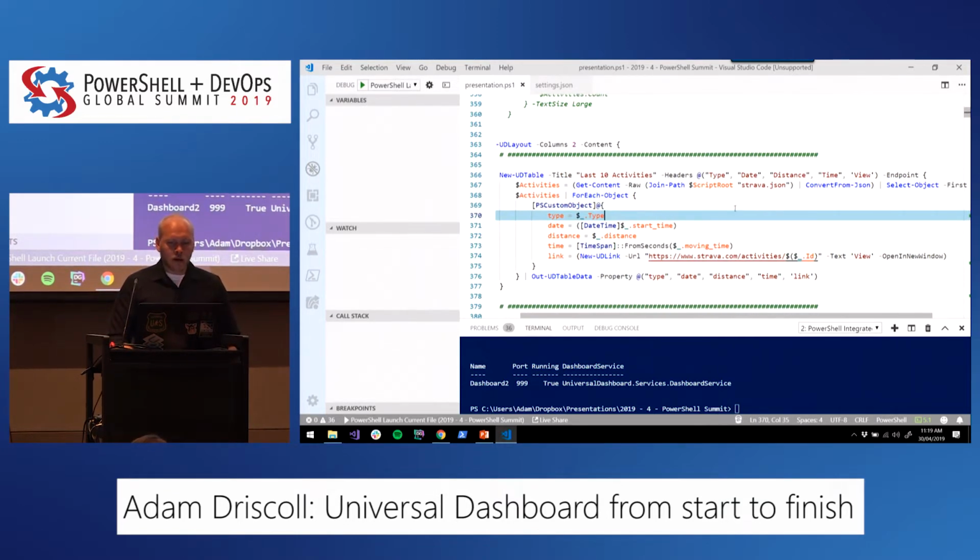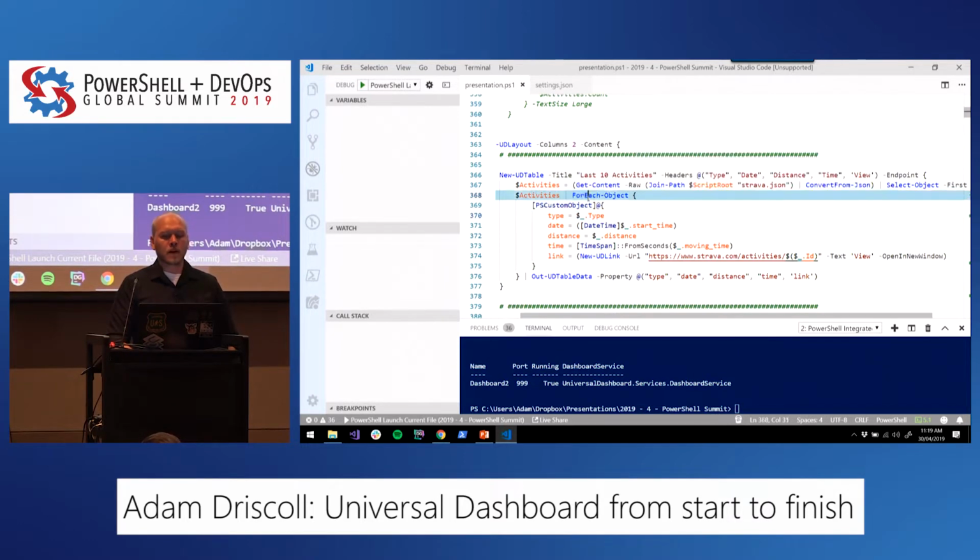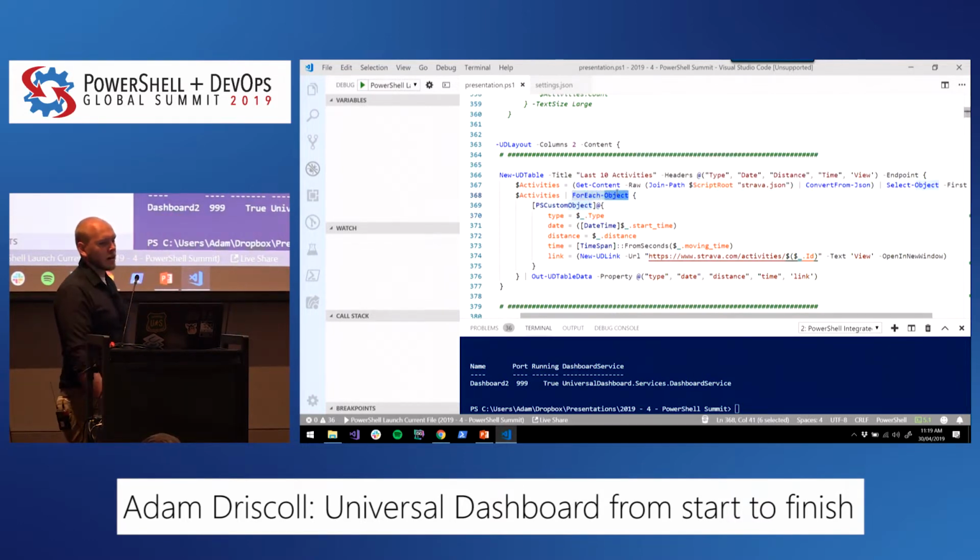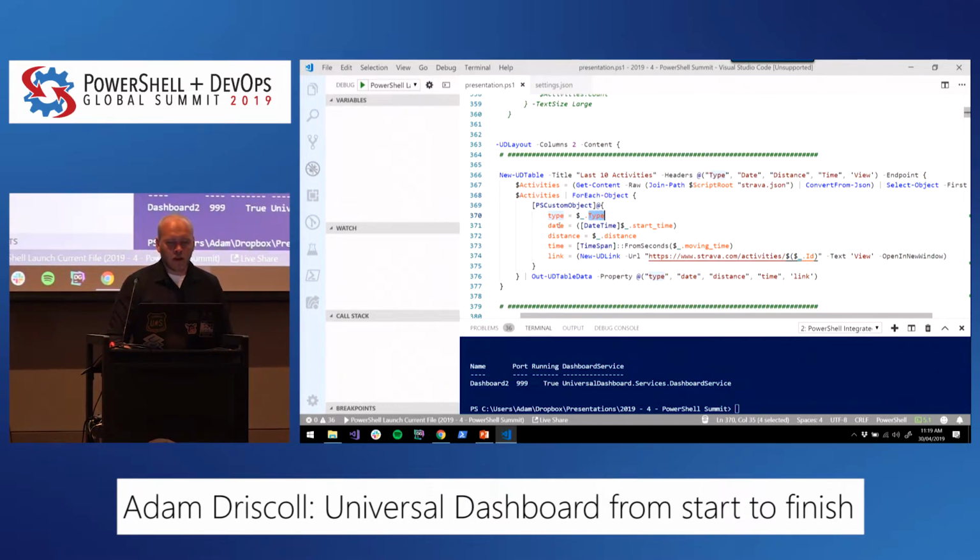Again, this is going to be called when the page loads, and load this data dynamically. So I'm reading from my JSON file, and then calling ForEach-Object to format that data. You can just use regular PowerShell script here to format what ends up in my table. Type is just type, I'm not going to format that. The date I'm actually going to turn into a DateTime, which automatically formats itself when you output it as a string. Distance will just be distance. Moving time was in seconds, so I'm converting that from seconds to a TimeSpan object, which again will be formatted nicely when it ends up on my table.